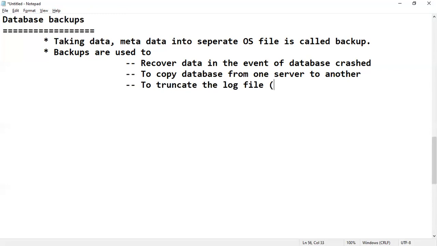In the same way, to truncate the log file, we have seen log backups. We are scheduling log backups. Why? To truncate the log file, to clear the log file periodically. We have seen that in full and bulk log recovery models, log backups are required to truncate the log file.